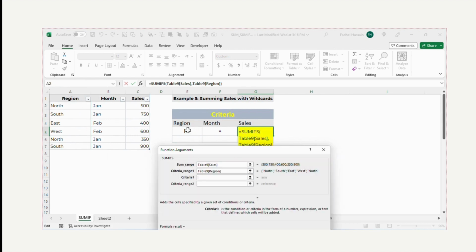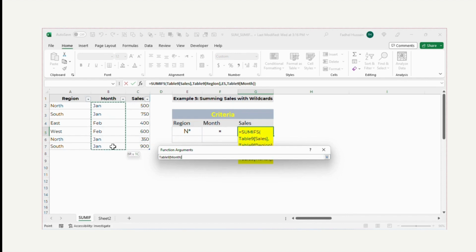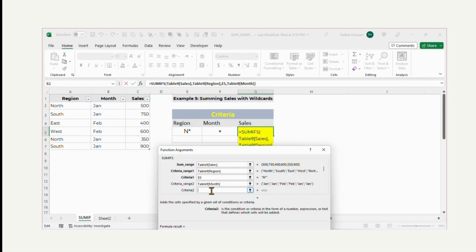The asterisk is a wildcard symbol, which means it can match any number of characters. So, by using N* as the criteria, we are telling the formula to sum the sales values for any region starting with N. The third argument B2 to B7 is the range of months, and asterisk is the criteria. Here, the asterisk again represents any number of characters, so the formula will include the sales for any month.